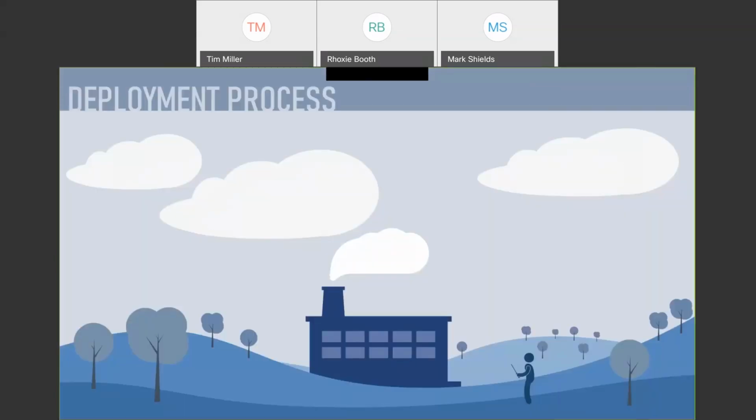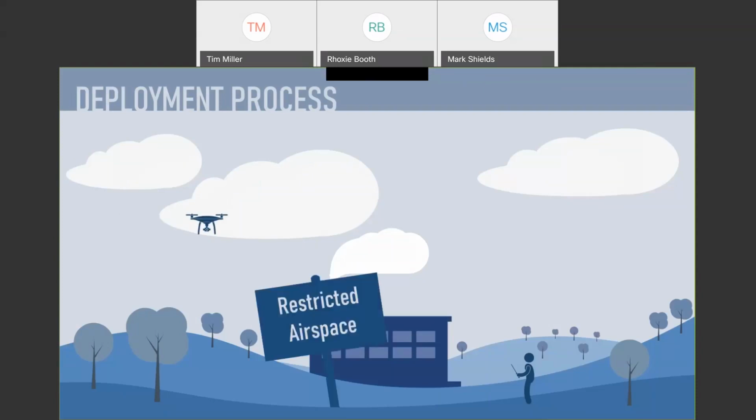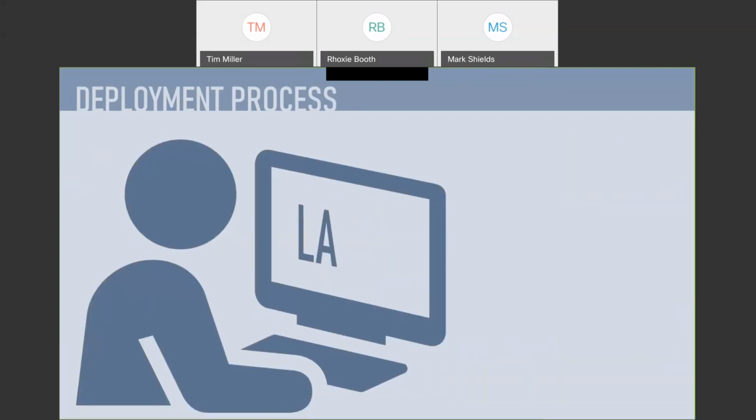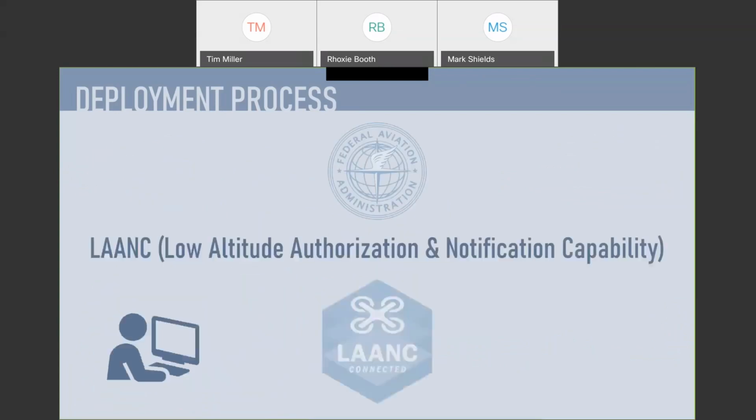Once we have a location and collection times, we need to make sure that we are cleared to fly over the location in question. If we find out that we're not, we can use LANS, which is the low altitude authorization and notification capability. Essentially, it's part of the FAA that allows you to request permission to fly in controlled or restricted airspace, as well as request operational waivers, which allow you to perform such actions as flying at night or over crowds of people. Permission can often be instantly granted by LANS via mobile applications such as Kitty Hawk. However, operational waivers need to be submitted 90 days before executing a mission.